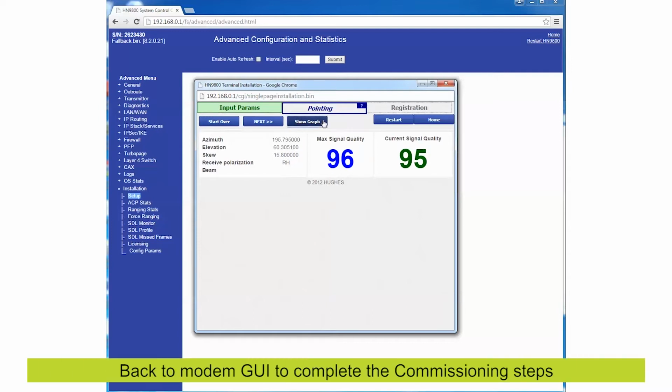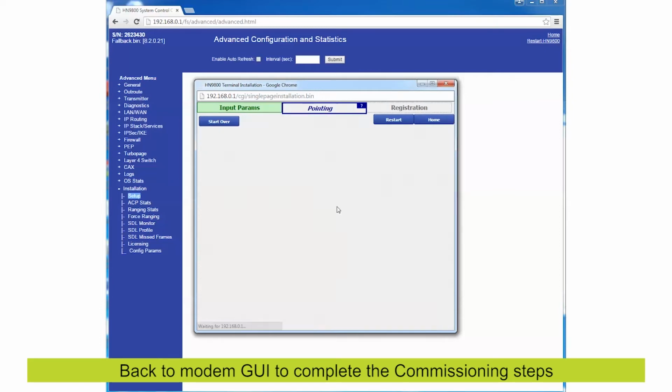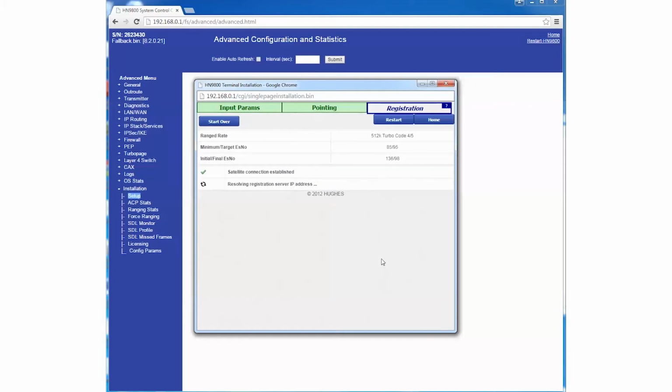Going back to the modem page, the installer will be able to continue with the commissioning. The modem at this stage will start communicating with the gateway. The ranging process will determine the optimum timing and power for this VSAT. If the modem times out, then please try this attempt again. Wait for the encryption keys to be downloaded and authorization to be successful.